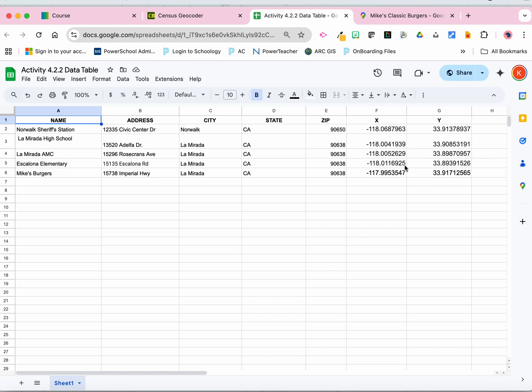I think all of the locations that I have here, Norwalk Sheriff Station, La Mirada High School, the movie theater, Escalona Elementary, and Mike's Burgers, all of them I was able to find in Geocoder without a problem. So depending on the locations that you're looking for, you may or may not be able to use Geocoder, but you can use Google Maps as your backup plan.